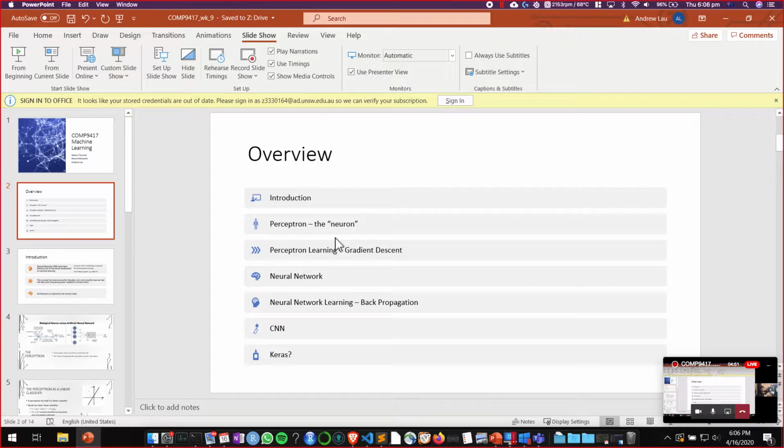And then after we've talked about each individual piece of the neural network, we'll talk about the actual neural network, and then how that learns using backpropagation. And then we'll talk a bit about convolutional neural networks.